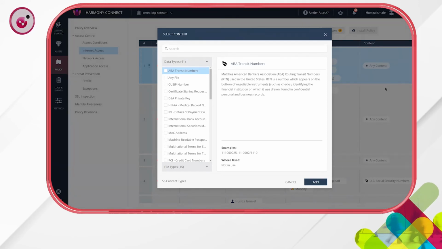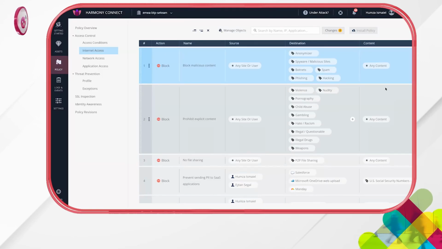So now that we've gone through how you configure your rules and policy, let's take a look at some of the examples of the rules that we already have here. So out of the box, you will get these first three rules within Harmony Connect. And essentially, we can block any types of malicious content being uploaded to the internet. And the second rule is prohibiting any explicit content being uploaded to the internet as well. So we can block the likes of gambling websites, phishing websites, weapons, other things that you can see here.